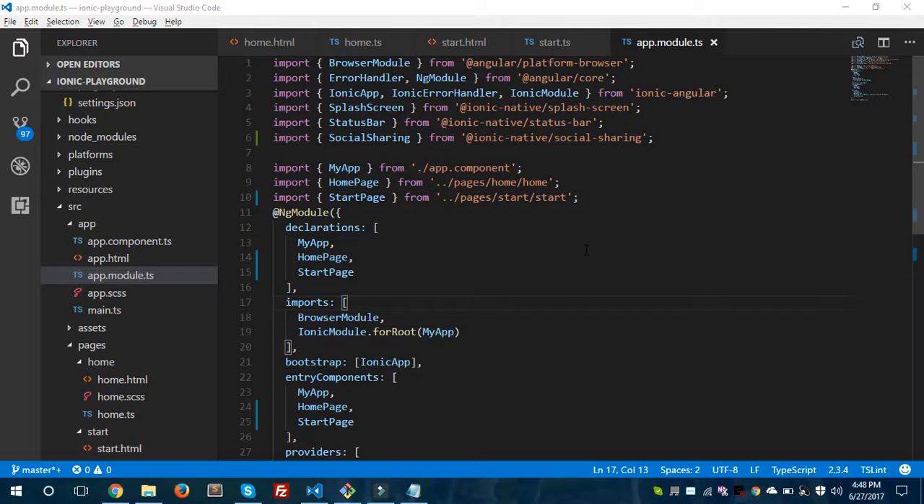Hello everybody, this is Syed Musa Kalim from Epicop, and today I'm gonna show you how we can install social sharing plugins in our Ionic app and how we can use that for sharing content on our social media. Before we get started, I would like to show you two commands that will be useful for installing the social sharing plugins in your Ionic app.